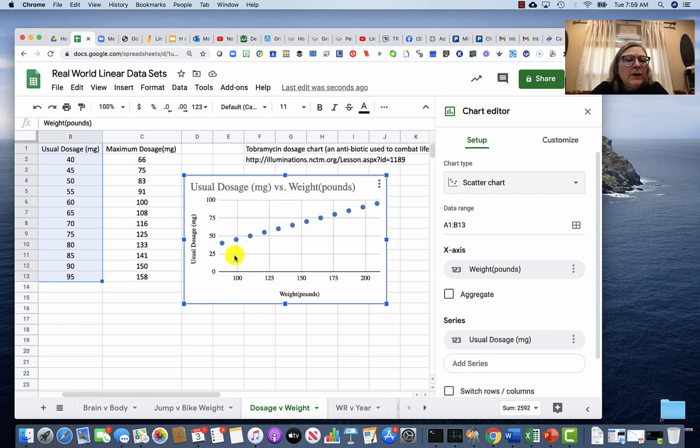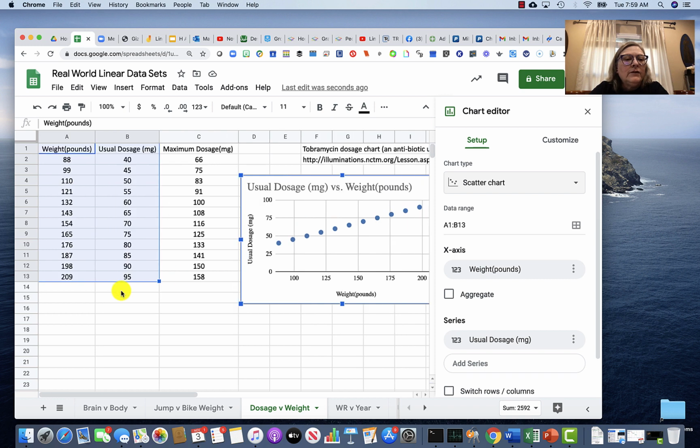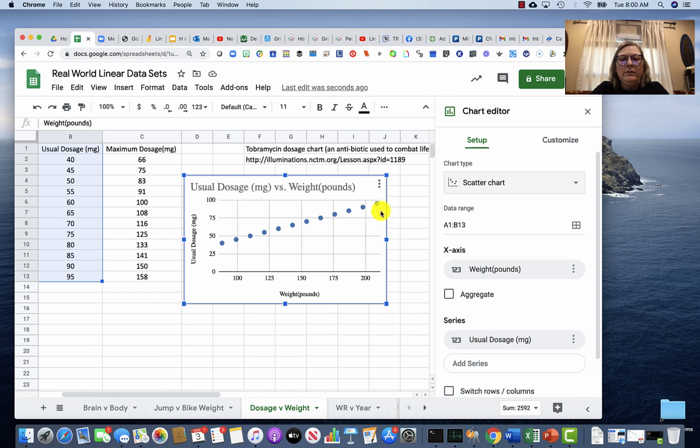So if I weigh whatever data point this was, let's say it was 99 pounds. If I weighed 99 pounds, then I should get 40 milligrams. If I weigh almost 200 pounds, I should get somewhere around 95 milligrams. But what if you weigh 300 pounds, so you're off here somewhere? Or even what if you weigh between these two? Let's say you're at about 135 pounds.